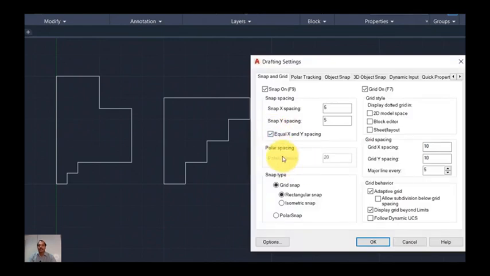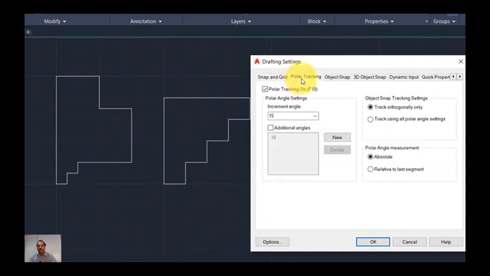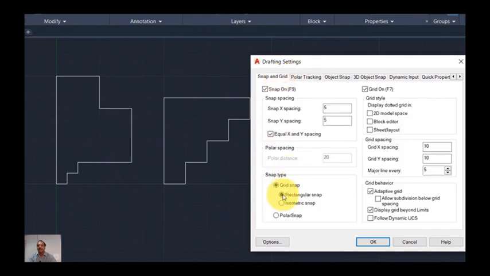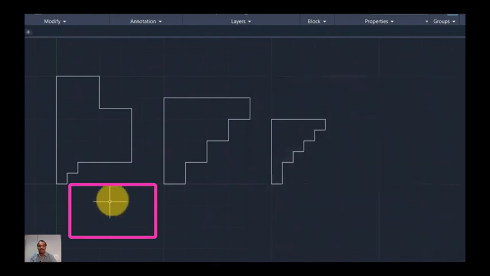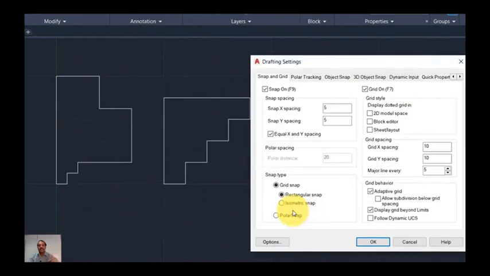Next, polar spacing. The polar spacing will not open at present. It will open when you go for polar tracking. Now we have snap type. Generally we have snap, which is called rectangular snap. This isometric snap will be utilized when we draw isometric drawings. If you go for polar snap, see, once I choose the polar snap, the polar distance also will open.